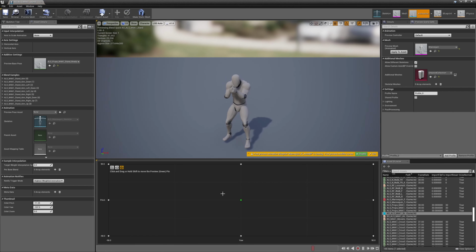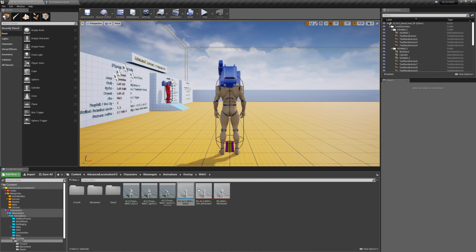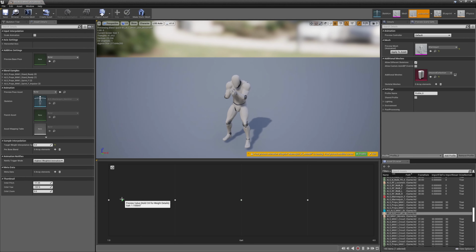Inside of the AO, the aiming offset, this is set up so that the character is able to aim and everything. So this should already be set up inside of the files once you have everything that's imported from the zip file.